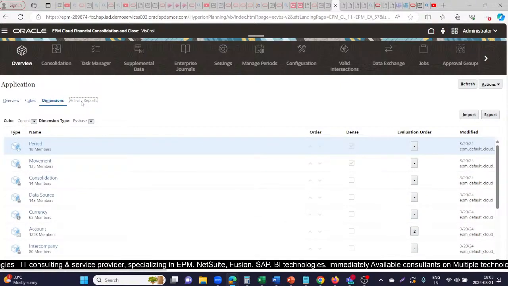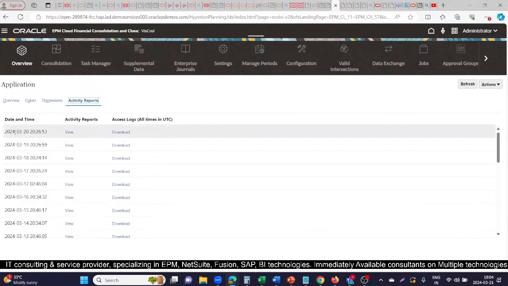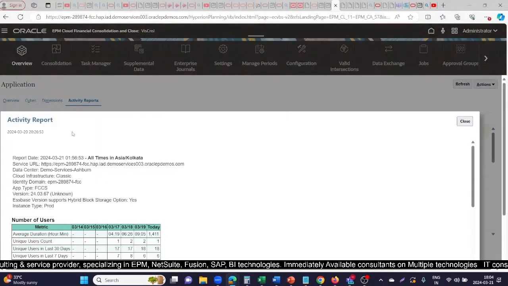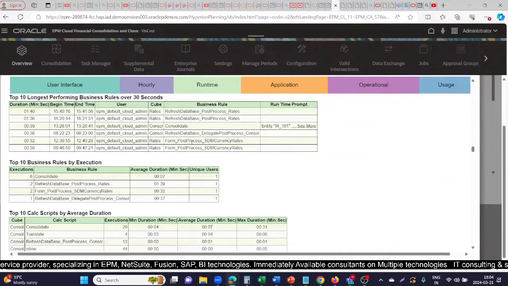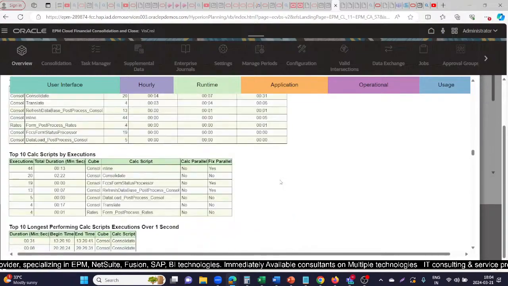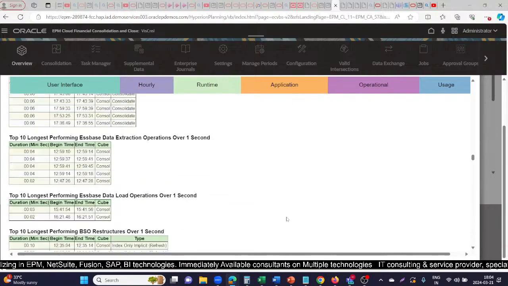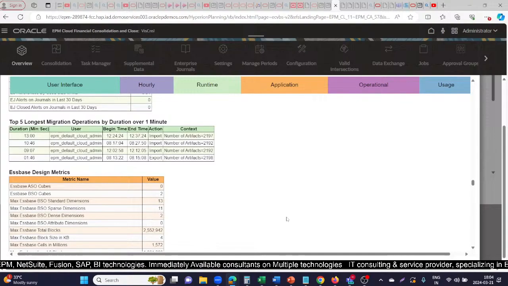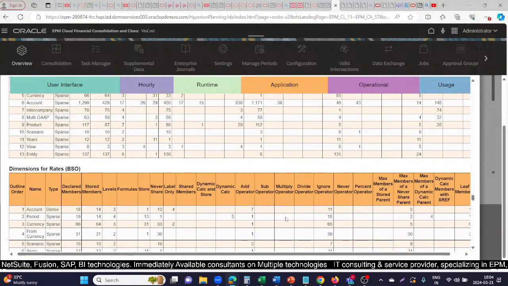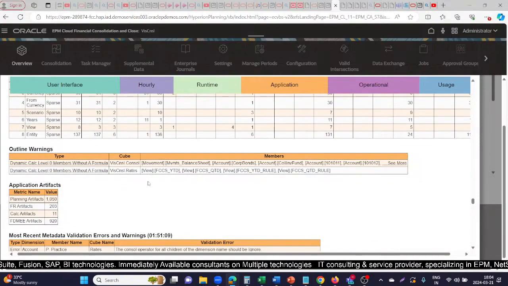And the fourth tab is activity reports, where we have some reports already being generated. When we'll view that report, here you will see the runtime. Click on that, and there comes the table of all the reports, like calc scripts by execution. So how many calc scripts are there, how much is the total duration of running that script. Similarly, here you will see the dimension for rates, BSO, and other things.